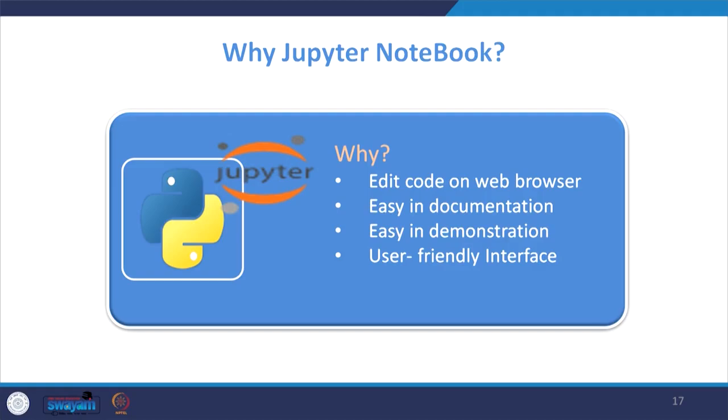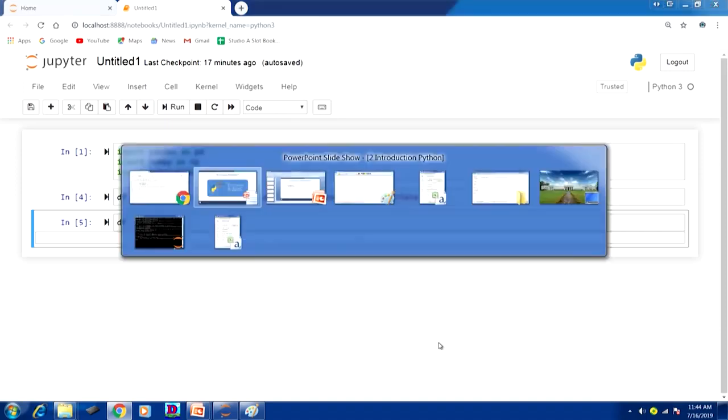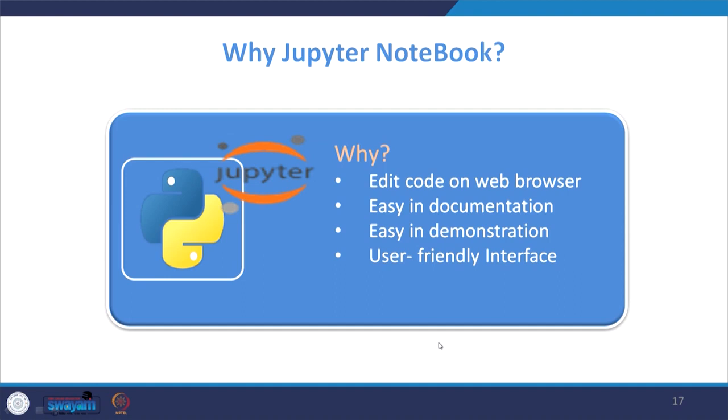I will switch the screen. Yeah, this is the screen. Initially, some box it is showing in blue color, sometimes it will show in green color, that I will show you later. So, this is how the Jupyter Notebook looks. There are some more interfaces for using Python. There is Spyder, there is Jupyter, but we prefer Jupyter for some reasons, because we can edit code on the web browser. It is easy in documentation, it is easy in demonstration and it is a user friendly interface. That was the reason we are using Jupyter.